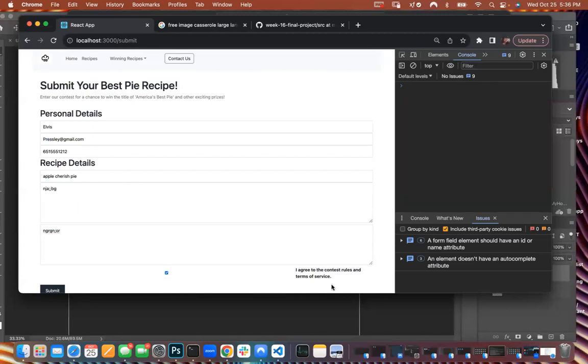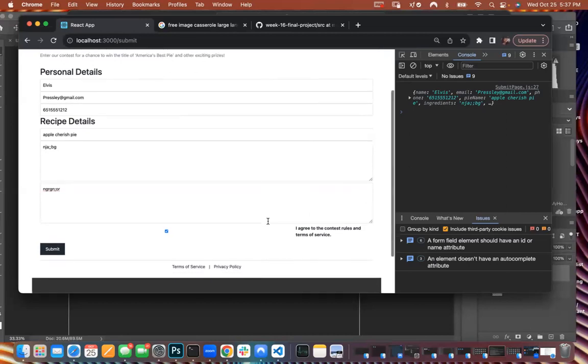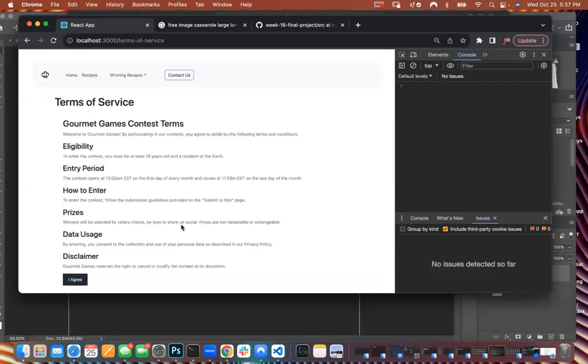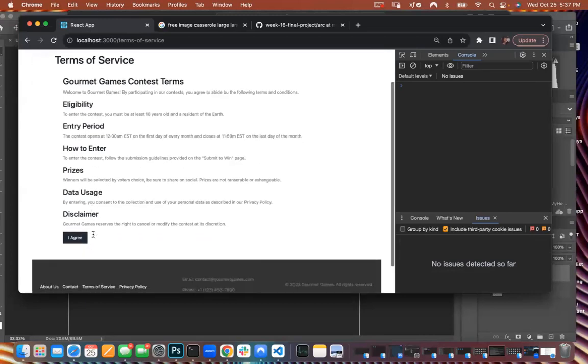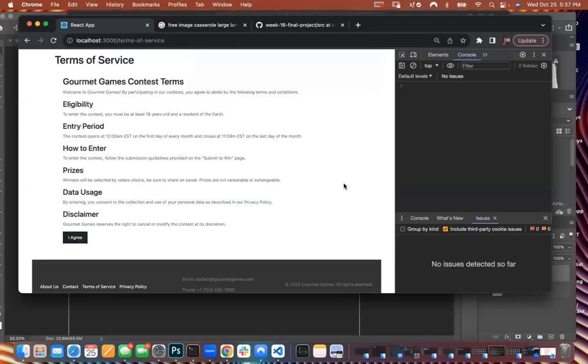There's also a button here which you can click to agree to the contest rules and terms of service. And if we submit that here, you'll see that the data is going somewhere. It's just not going to a database again. We can click, these are the same, but we'll check it. Terms of service takes you to the terms of service page. Again, this is just a static page with data on it to make the full app functional. If you click I agree, it also says you've agreed to the terms.